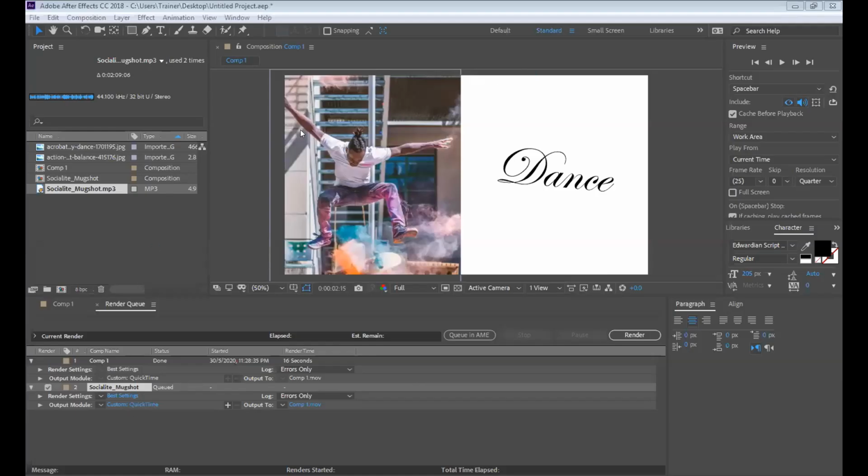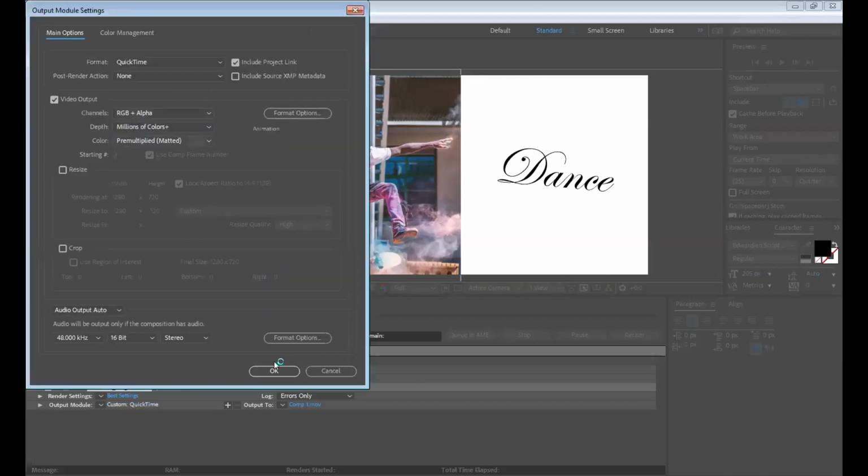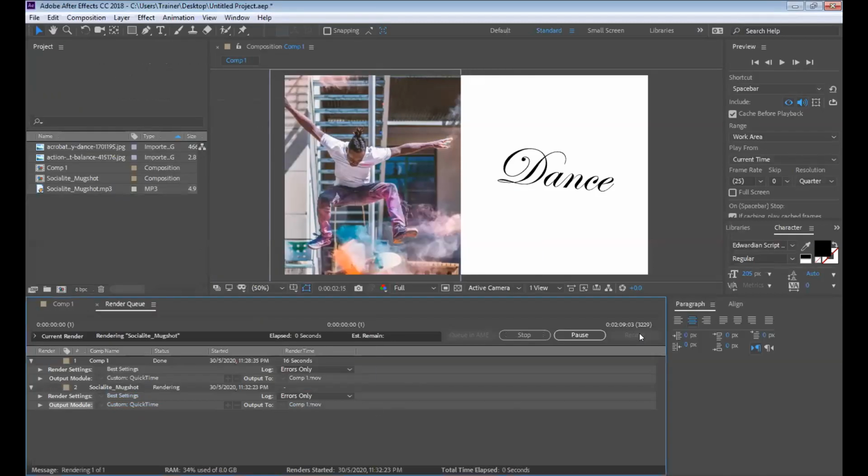Okay, sorry about that. I already chose RGB plus alpha. Click OK, then click render. It's rendering, let it render first, because when you choose RGB plus alpha, it will take a bit longer to render. Meanwhile, any other question? Let it finish rendering. I'm going to stop for a while here.